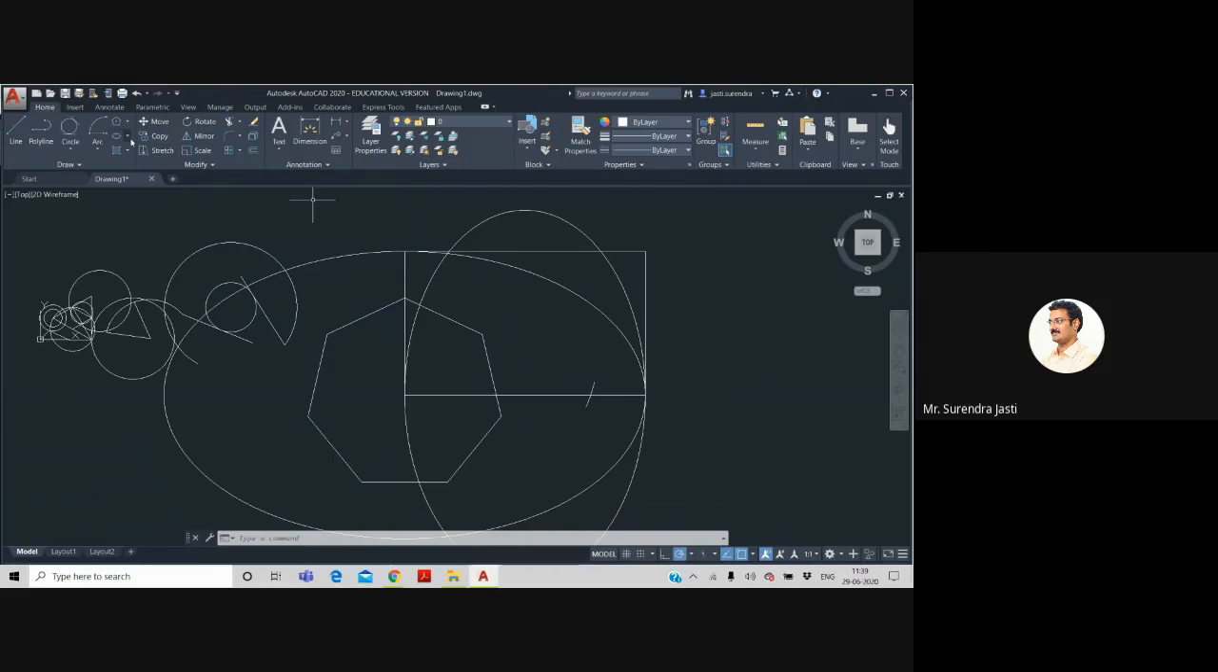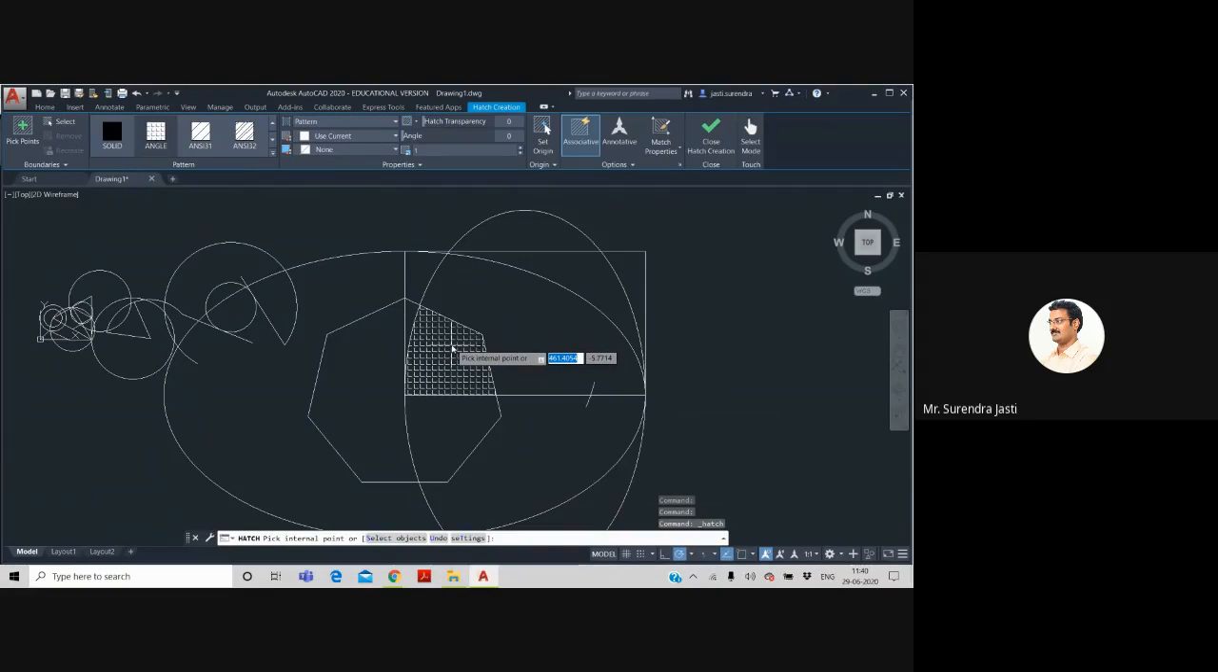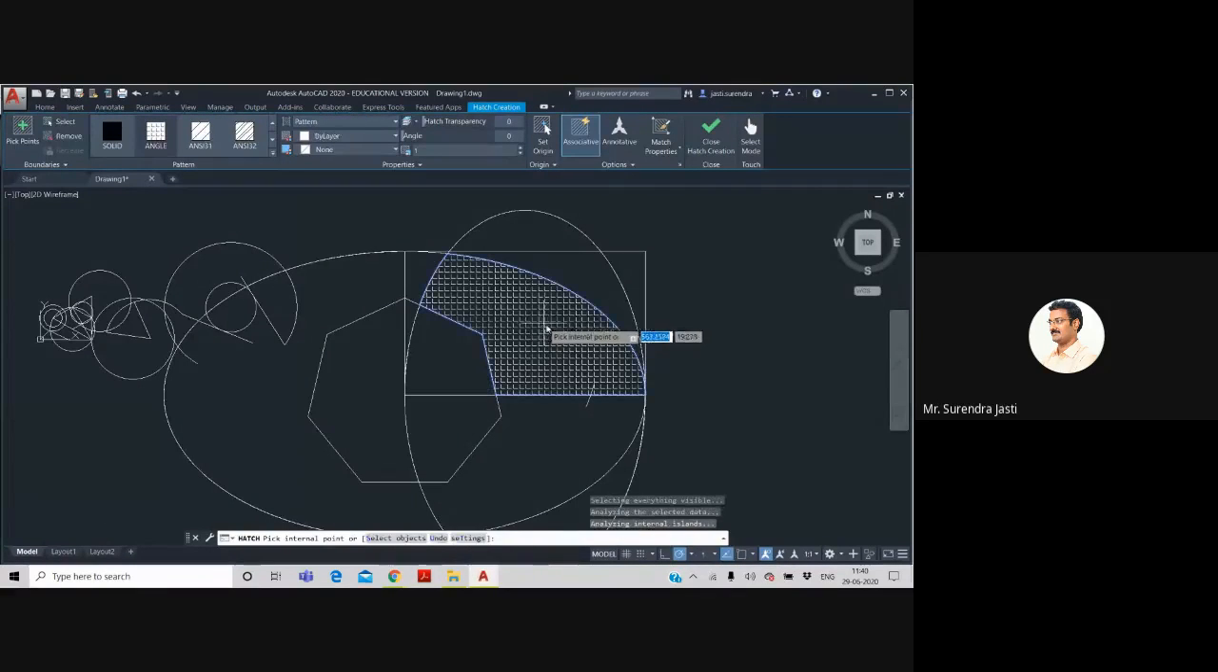And the third option, elliptical arc. Similarly, by specifying the center point, start point, and end point, we can draw the elliptical arc. Next one is hatching. Directly, we can use the hatch command. Simply by picking hatch, it asks for the area. See here, this is the area.